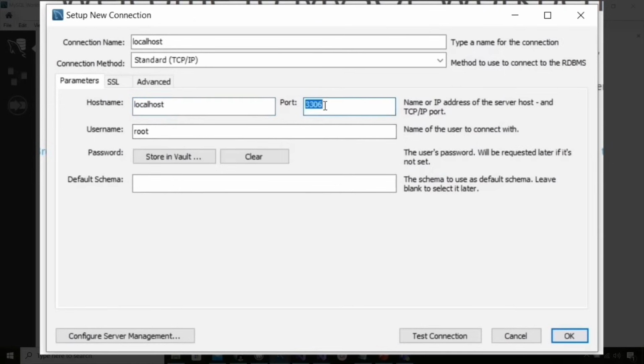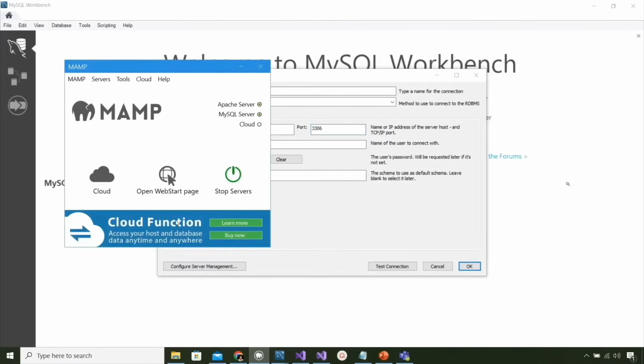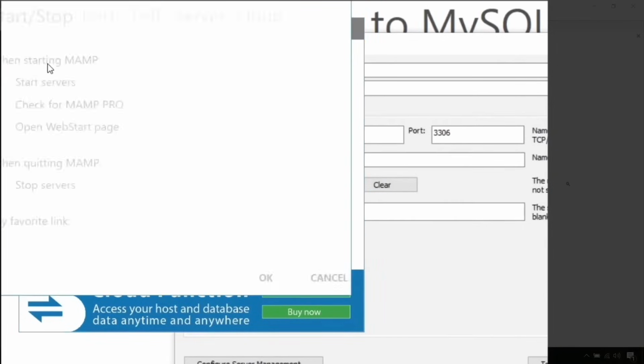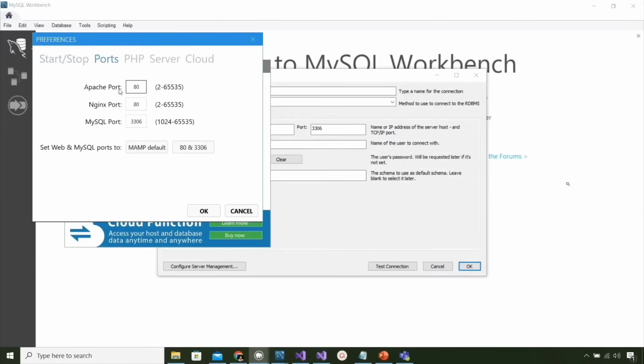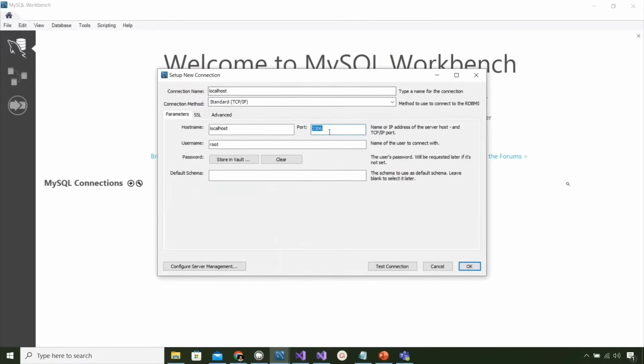Then the port number is 3306. So that's the default port. And if you want to check to see if you're running on that port, you go to your MAMP server, go to the MAMP menu, pick Preferences, choose Ports, and you'll see the port number listed here. So this is 3306. So I'm just going to cancel this and minimize MAMP. So I'm just verifying that 3306 is the correct number, and it likely is on your computer too.